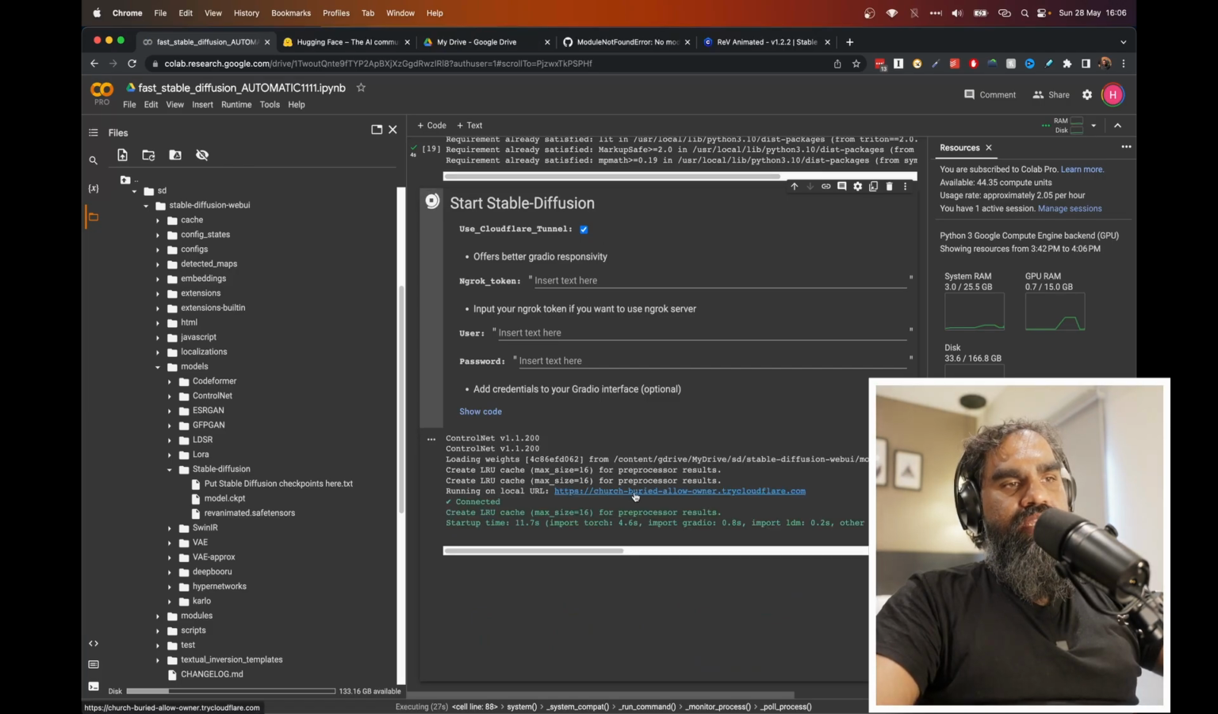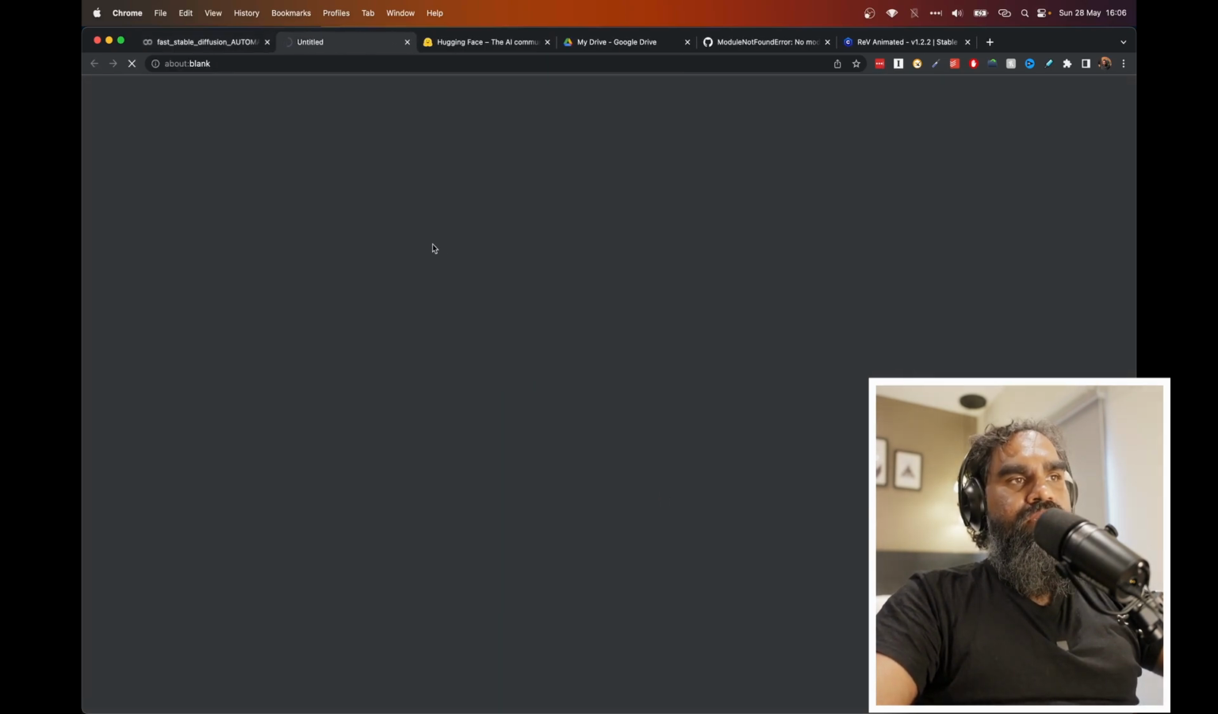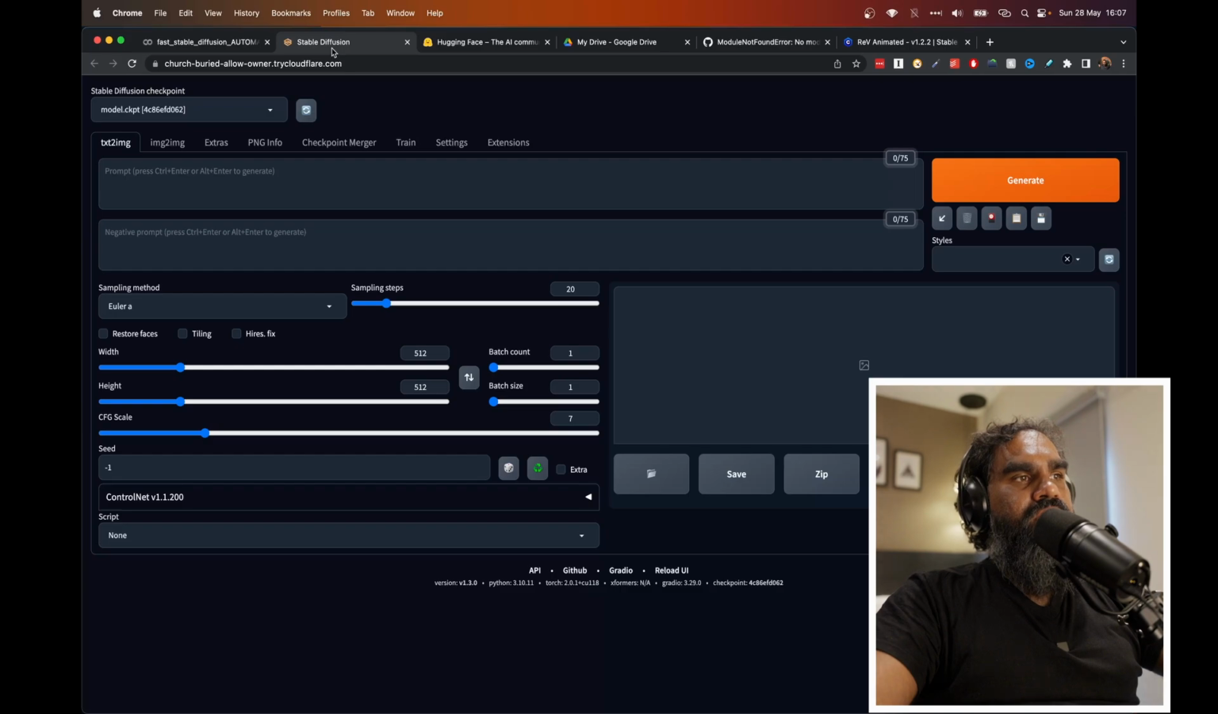All right, it's given us a new URL here. So this will be different every time you restart the Stable Diffusion server. So if you try to access the older one, it won't work anymore. Give it a second. All right, now if you look at the Stable Diffusion checkpoint drop down, you have the new one. Make sure you select that before proceeding.